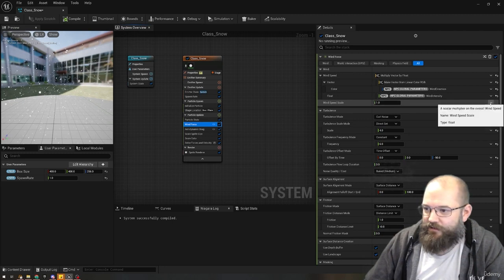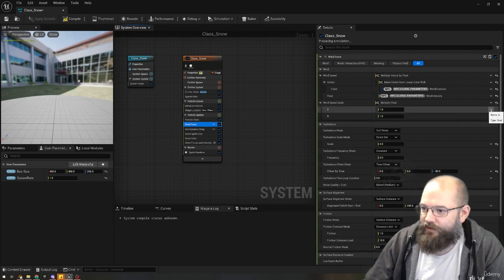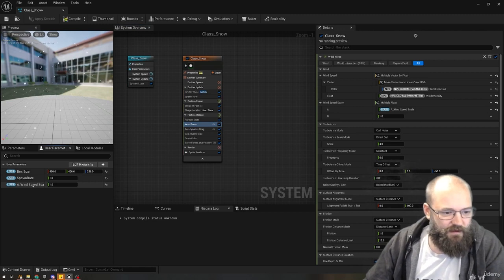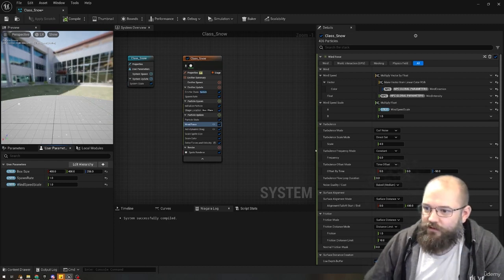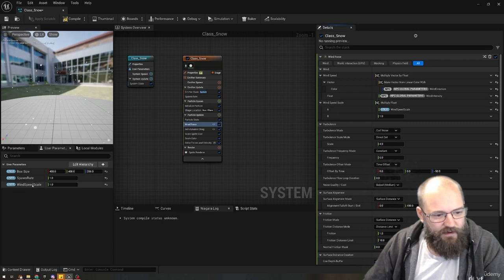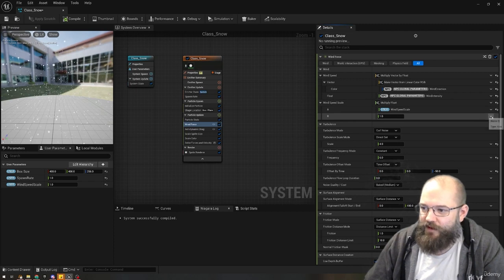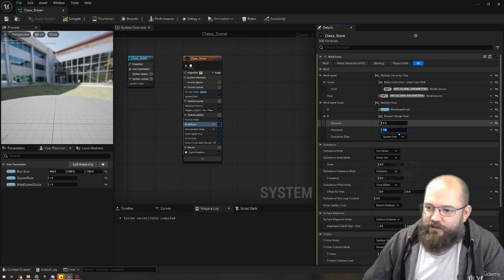And then for the wind speed scale here, let's do another multiply, and we'll do a user parameter. I'm going to rename this again. Rename wind speed scale, and that should just pick it up automatically. But I'm just going to reconnect that. Maybe the promoting. Here we go. Didn't work before. So wind speed scale. And now in the last input, we're going to do a random value as well. So just to create a little bit of variation as well.